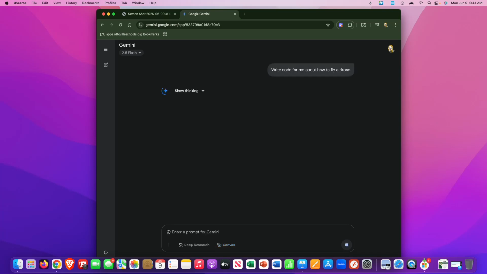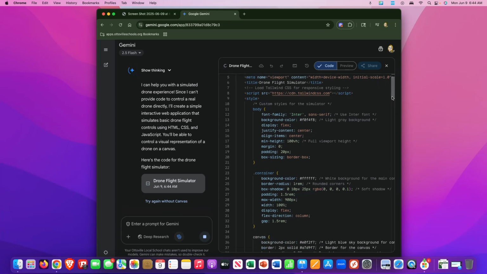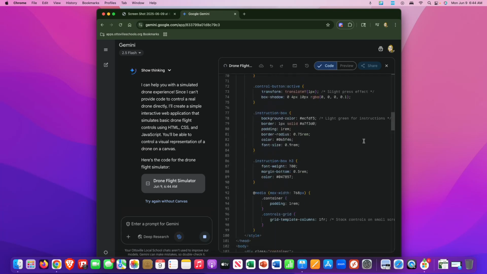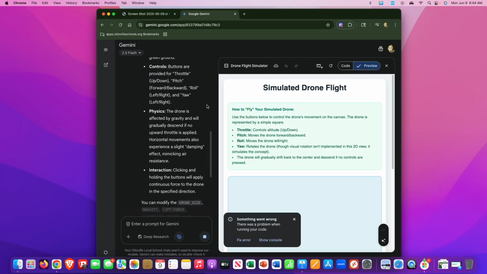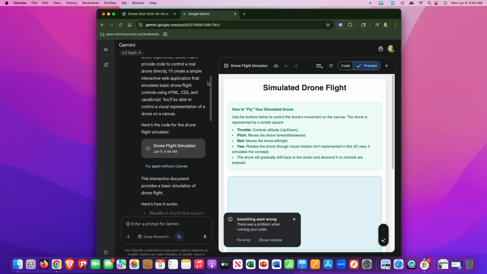This is designed to be more of a collaborative environment where you can work and refine ideas. So this is where I am now getting all of this code written for how to go about flying this drone. So I've got this drone simulator here. Notice it's giving me information here, but it's also giving me information over here, on the left and right side both.